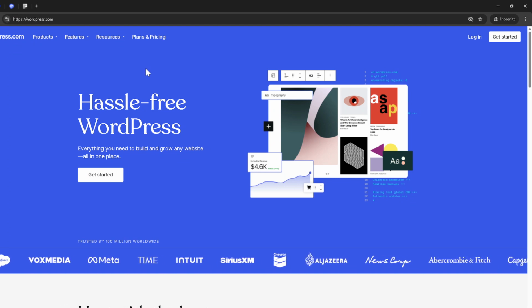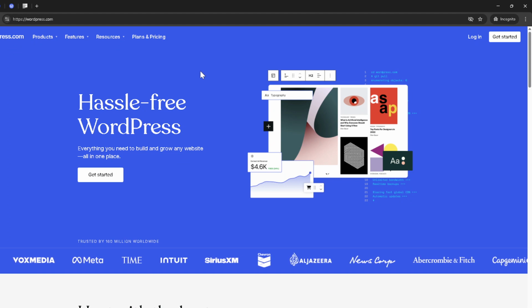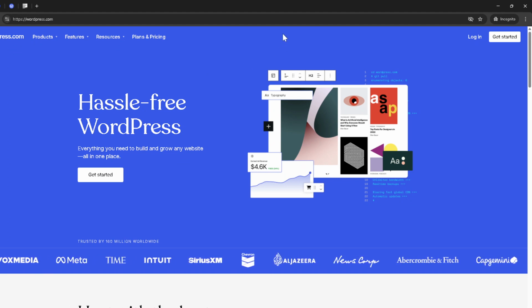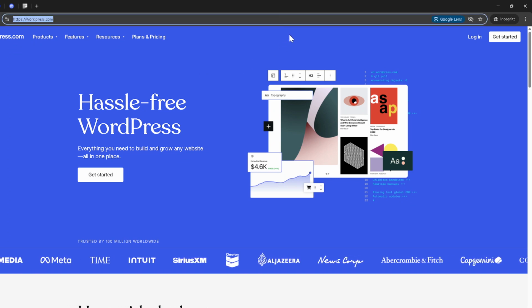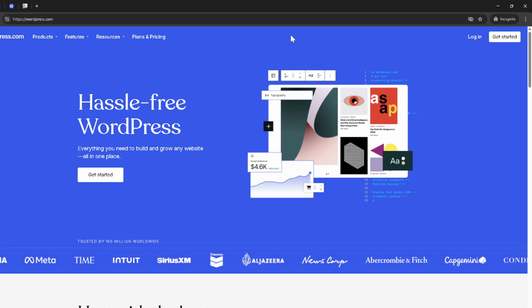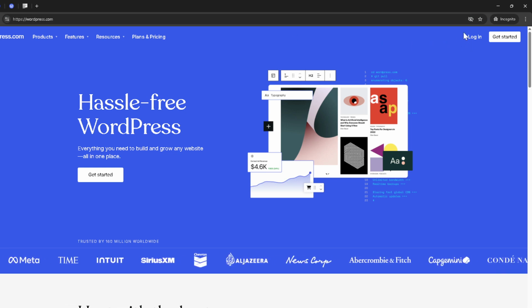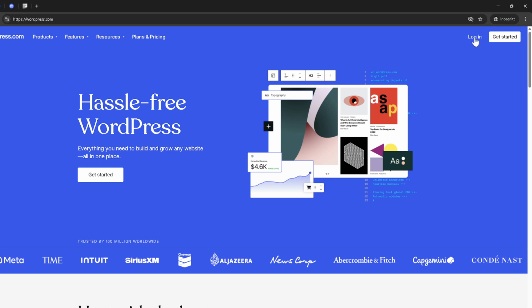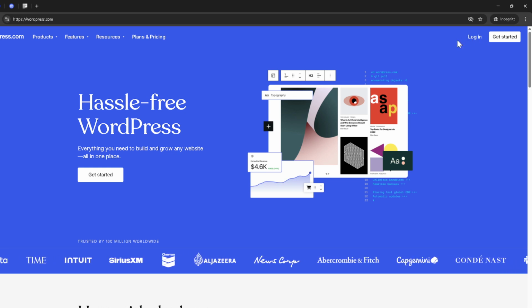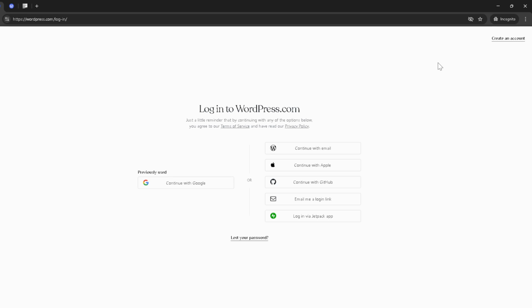So let us begin. Start by navigating to the main WordPress website using your internet browser. Once the page loads, direct your attention to the top right corner of the screen where you will find the login option. Clicking on login will prompt you to enter your credentials, so this is the first step to accessing your WordPress dashboard.